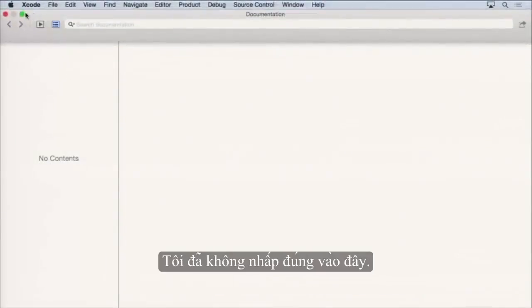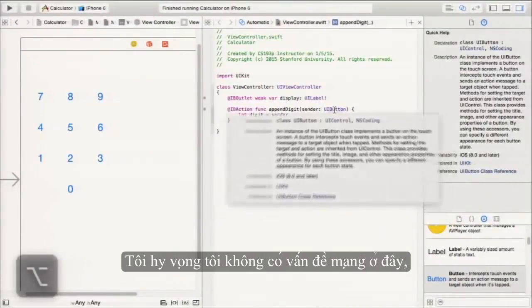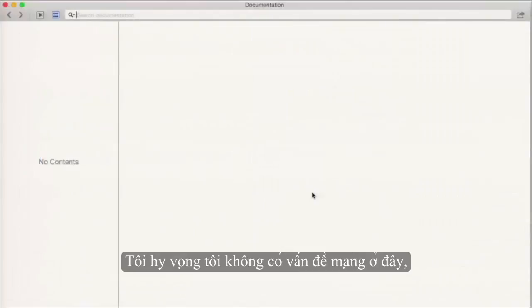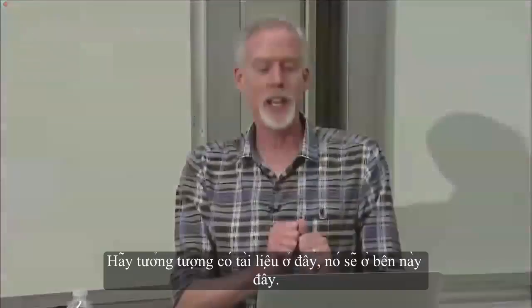Hello. Did I not click the right thing there? Oh, I hope I don't have a network issue here. Okay, well, I guess I'm not connected to the network. That's the problem. So it's getting this off the network. Okay, so imagine that there were documentation here.